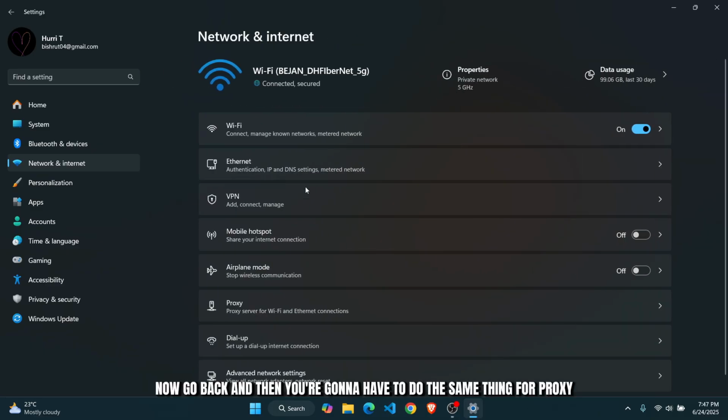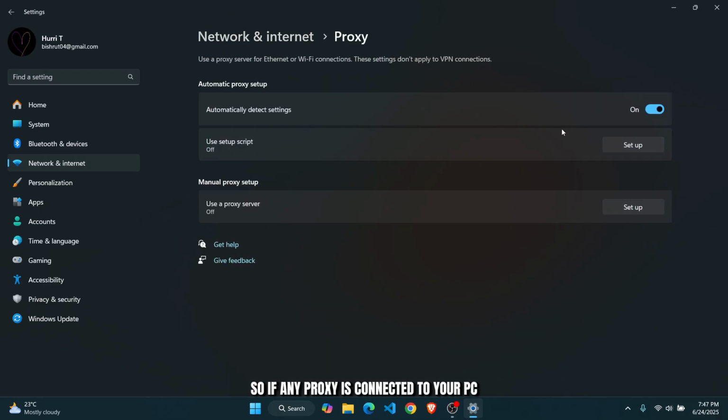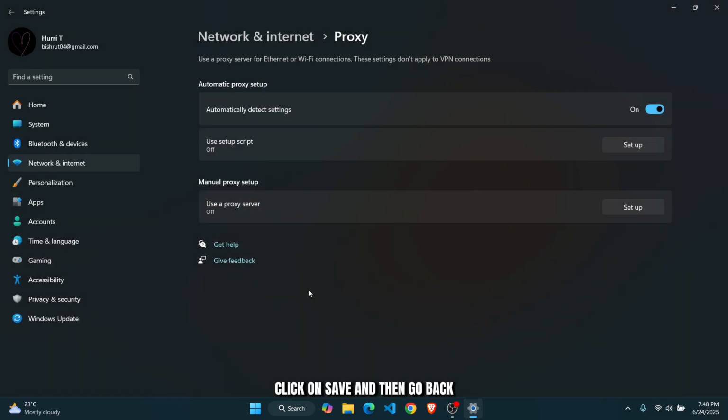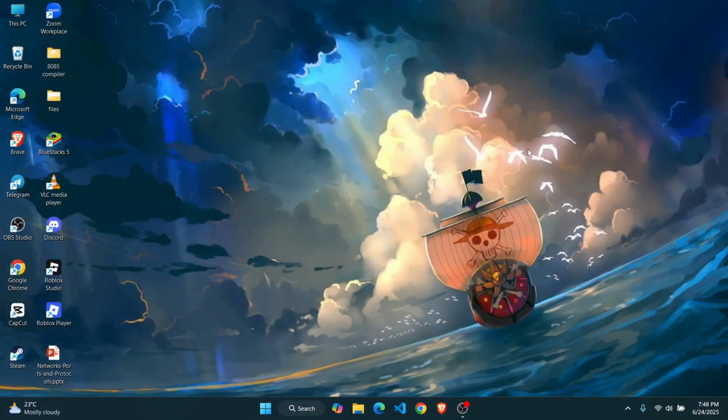Now go back and then you're going to have to do the same thing for proxy. So if any proxy is connected to your PC, you're going to have to disable it. Just make sure you turn on the automatically detect settings. And then if you have set up any manual proxy, just make sure to turn it off. Click on save and then go back.